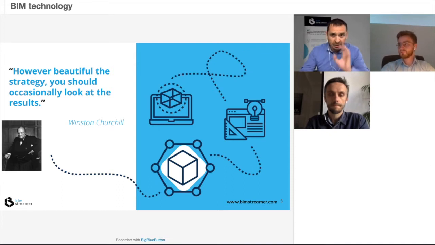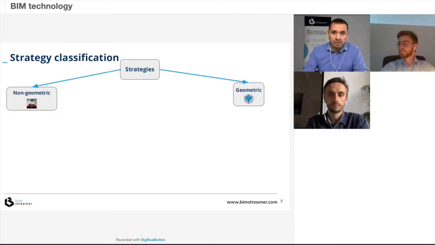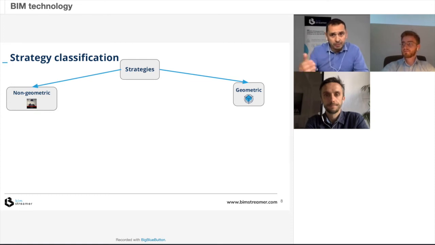So let's start with the classification I was telling you about. We decided to split the strategies into two main subcategories: non-geometric and geometric. For those who were on the previous webinar, this is probably not a surprise, but for most of you it could be, because BIM content, the BIM libraries, might not have the geometry at all.